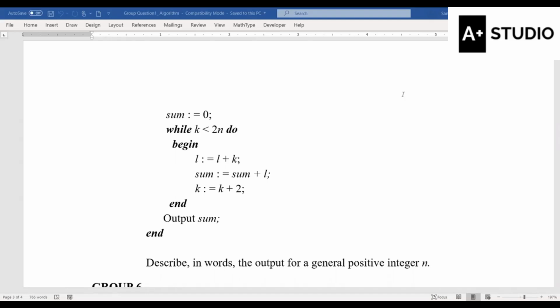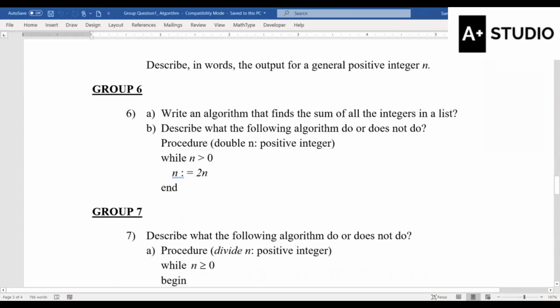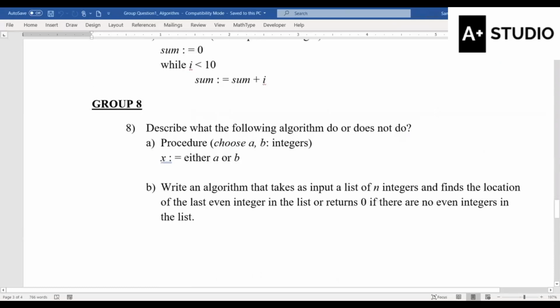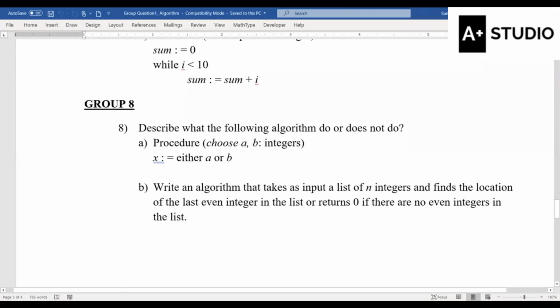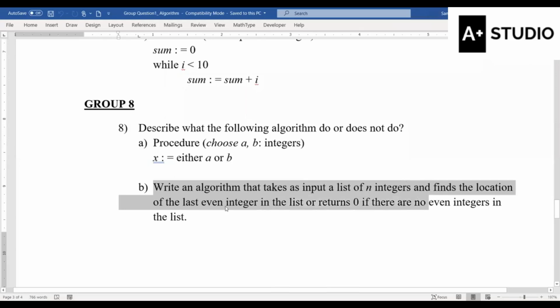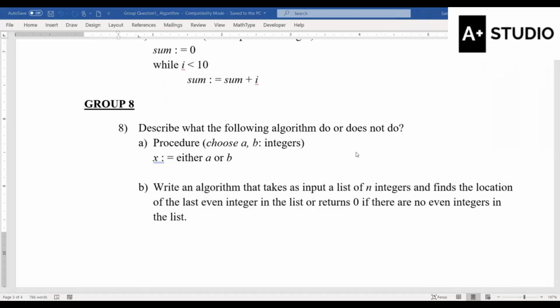Please, those who are solving questions from group 6, group 7, group 8, this particular algorithm can be found in Kenneth Rosen. The answers are in Kenneth Rosen. I'm not saying go and copy. But you're asking me for the B part. It says write an algorithm that takes an input list of integers and finds the location of the last even integer in the list, or returns 0 if there are no even integers in the list. So you can find out the origin of this question. It's in Kenneth Rosen.